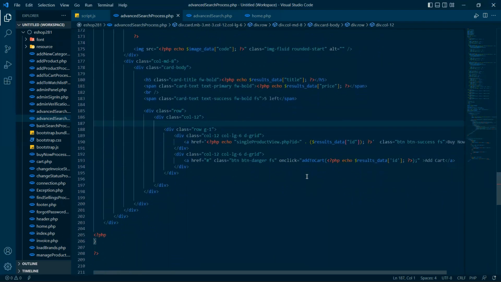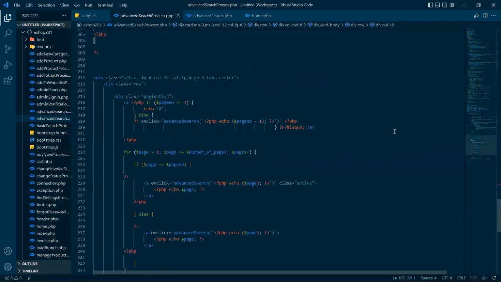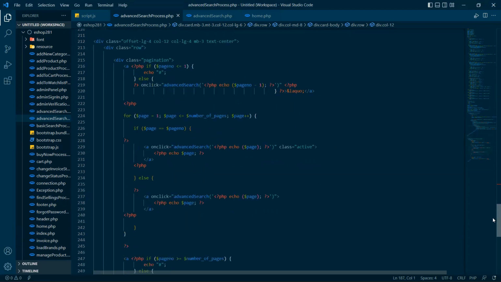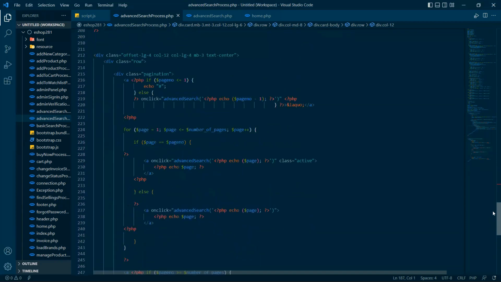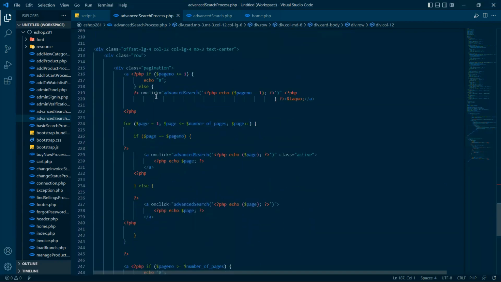Likewise, I have taken the values. And for the add cart part, I have started this on-click event. I'll talk about the add cart in another video. And from there, the pagination. I have talked about the pagination in the basic search part, so I'm not going to talk about it again. The same procedure. And for every pagination, instead of the basic search, I have started the function advanced search.